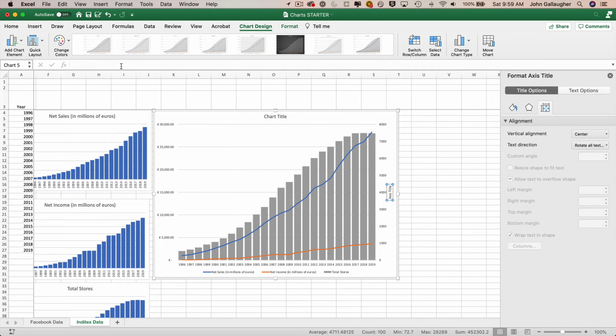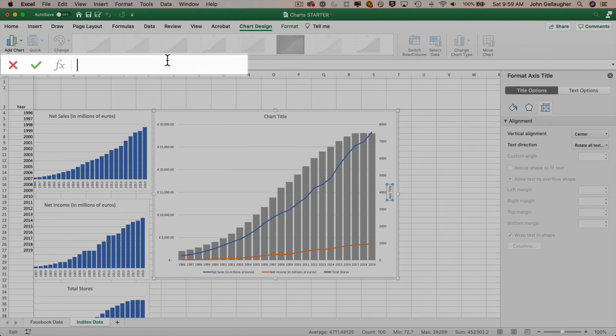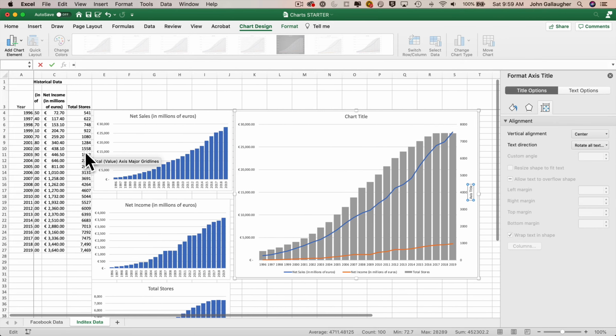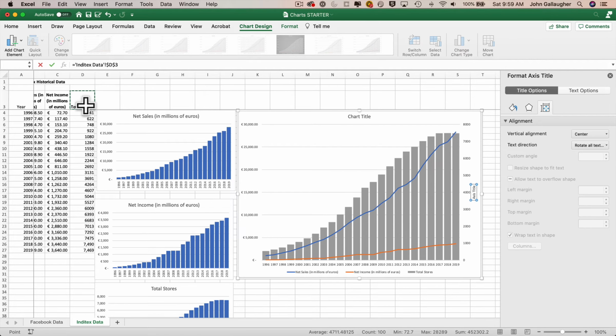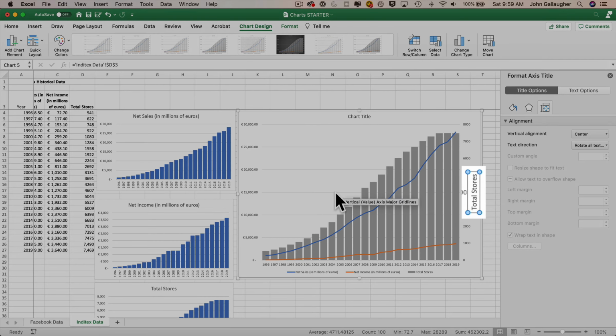Now by default this says axis title, so let's link the actual column title in our worksheet with the axis title that we've selected. So with this axis title selected, let's head up to the formula bar. We'll type an equal sign into the formula bar, then let's scroll to the left, and in our worksheet data, let's click D3. Now this will link the data in cell D3 to our axis title, so press return, and we see total stores, which is the value in D3, now shows up as the axis title.